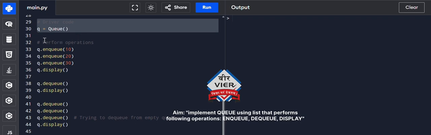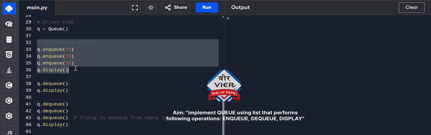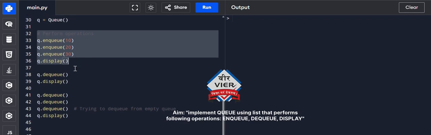Execution trace. The driver code shows the queue in action. 1. queue.enqueue(10), queue.enqueue(20), queue.enqueue(30): items are added to the rear. The queue is [10, 20, 30], where 10 is the front. 2. queue.dequeue(): 10 is removed from the front. The queue is [20, 30]. 3. queue.dequeue(): 20 is removed. The queue is [30].